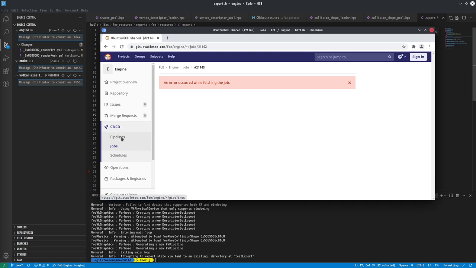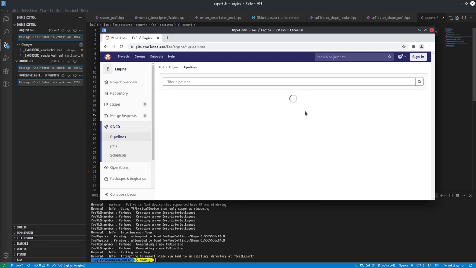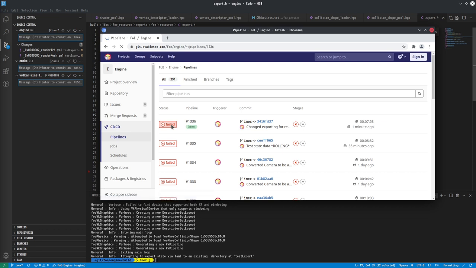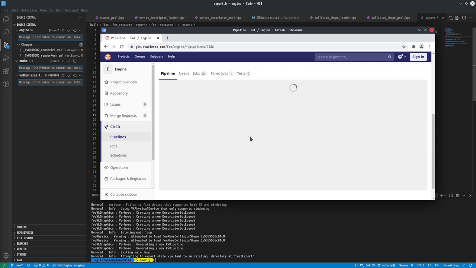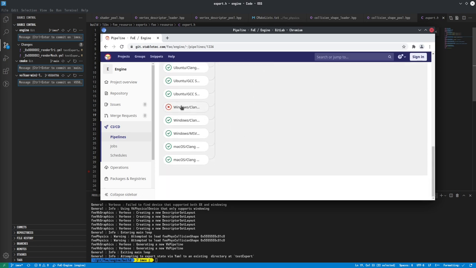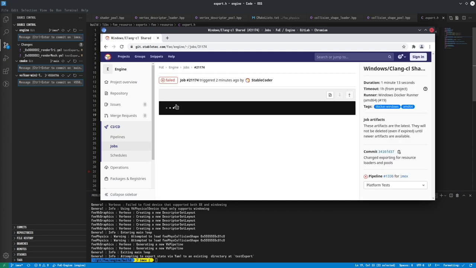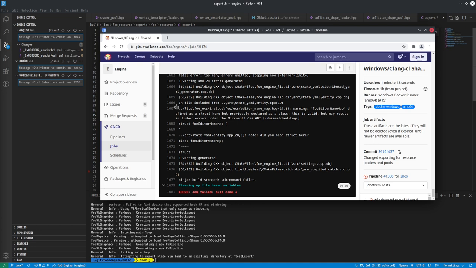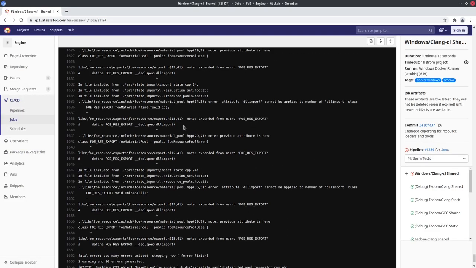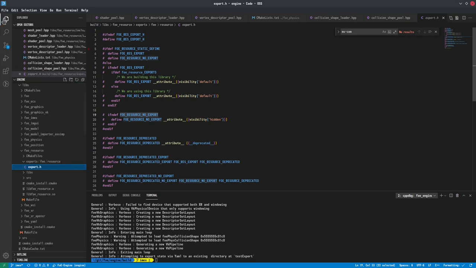Okay, wonderful. Pipelines. Didn't quite work. Why exactly? Just Windows Clang CL? Right, Windows MSVC shared is broken for some other reason at the moment. Why exactly? Can't do DLL import on a DLL import class, so I can't. Okay.